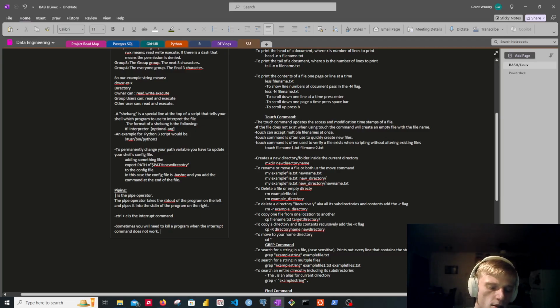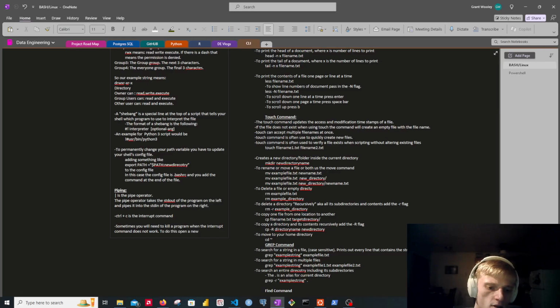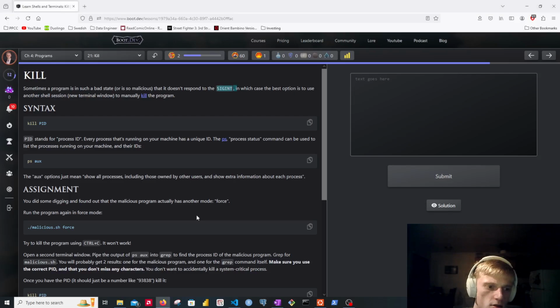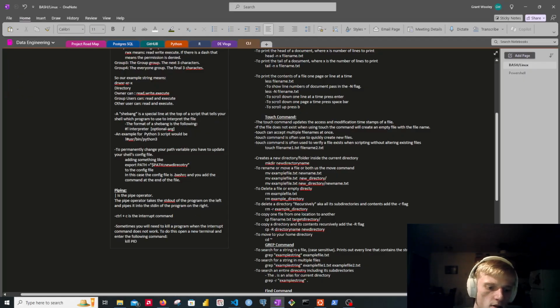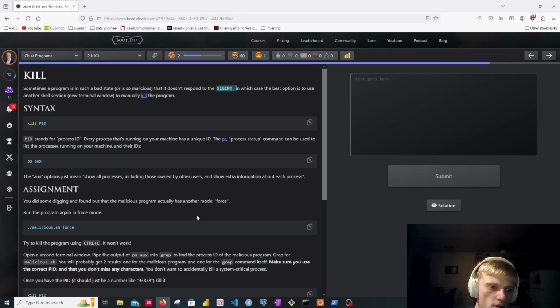To do this, open a new terminal and enter the following command. kill PID. PID stands for process ID. Every process that's running on your machine has a unique ID. The ps process status command can be used to list the processes running on your machine and their IDs.